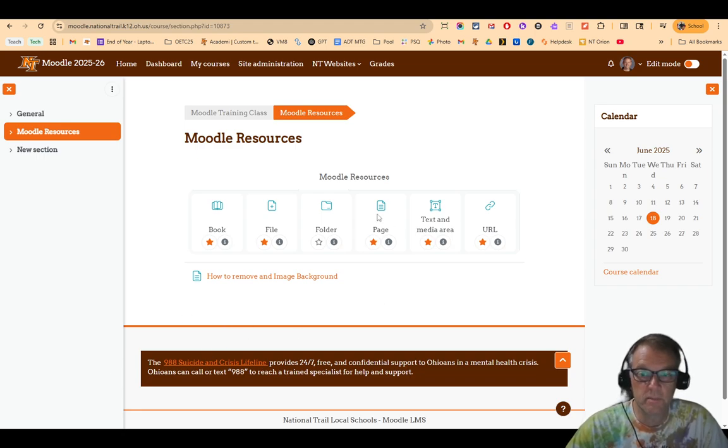Okay, so that is the page. And by the way, the icons right here match the icons right there. So you can look and see what a thing is once you get used to them by the icons. And that is the Moodle page.